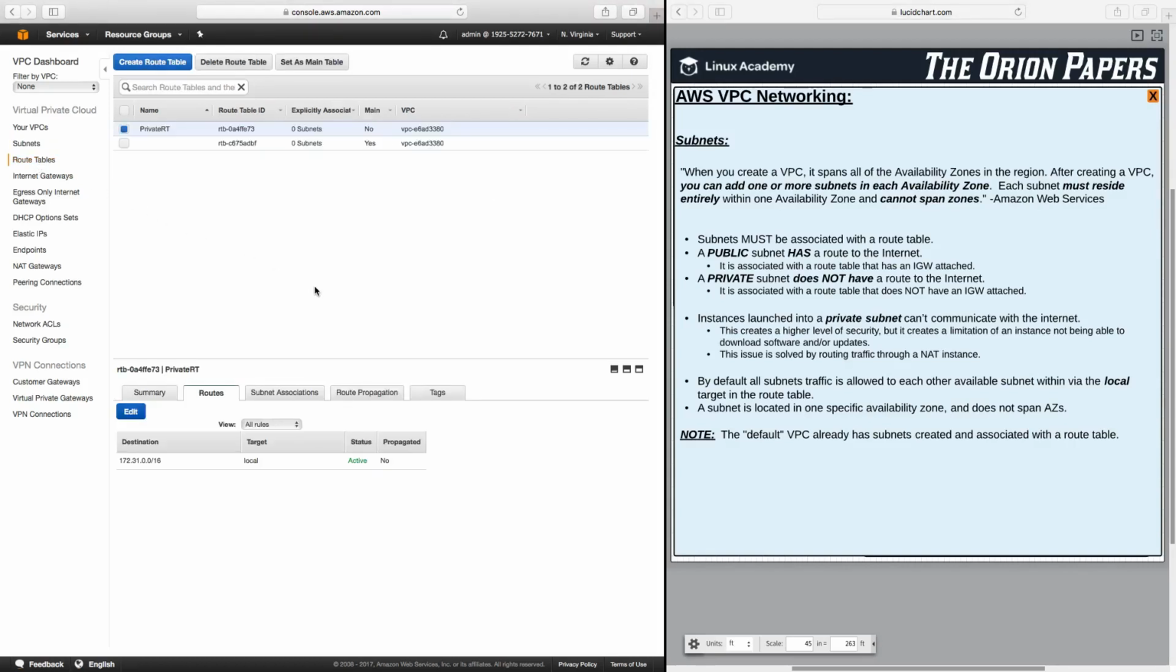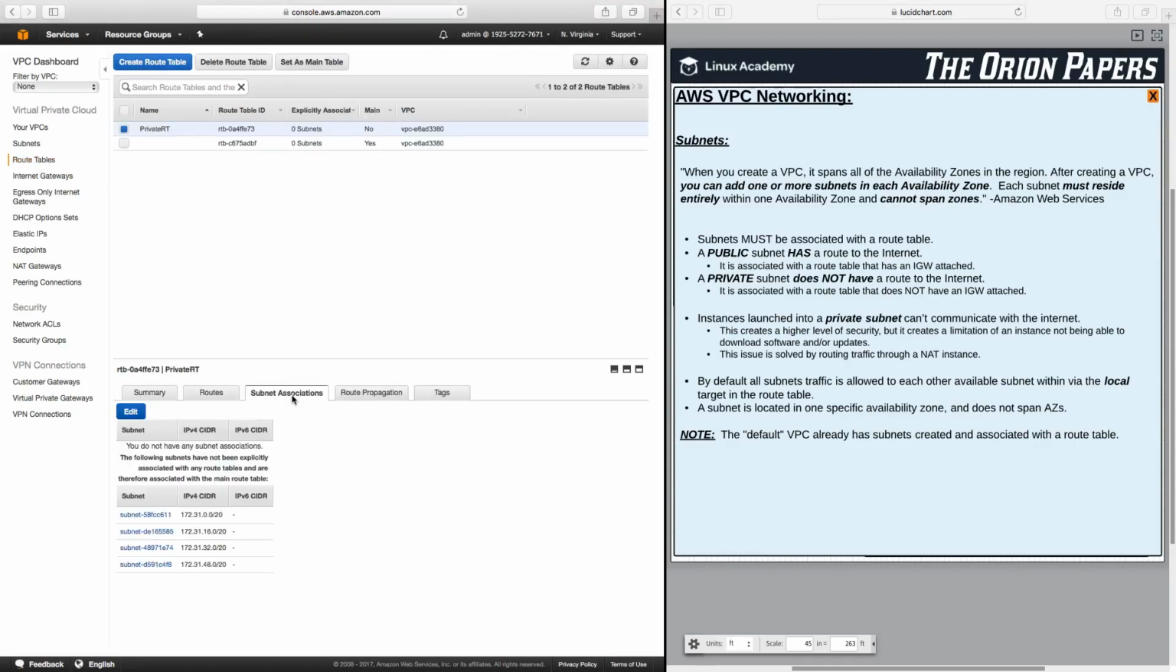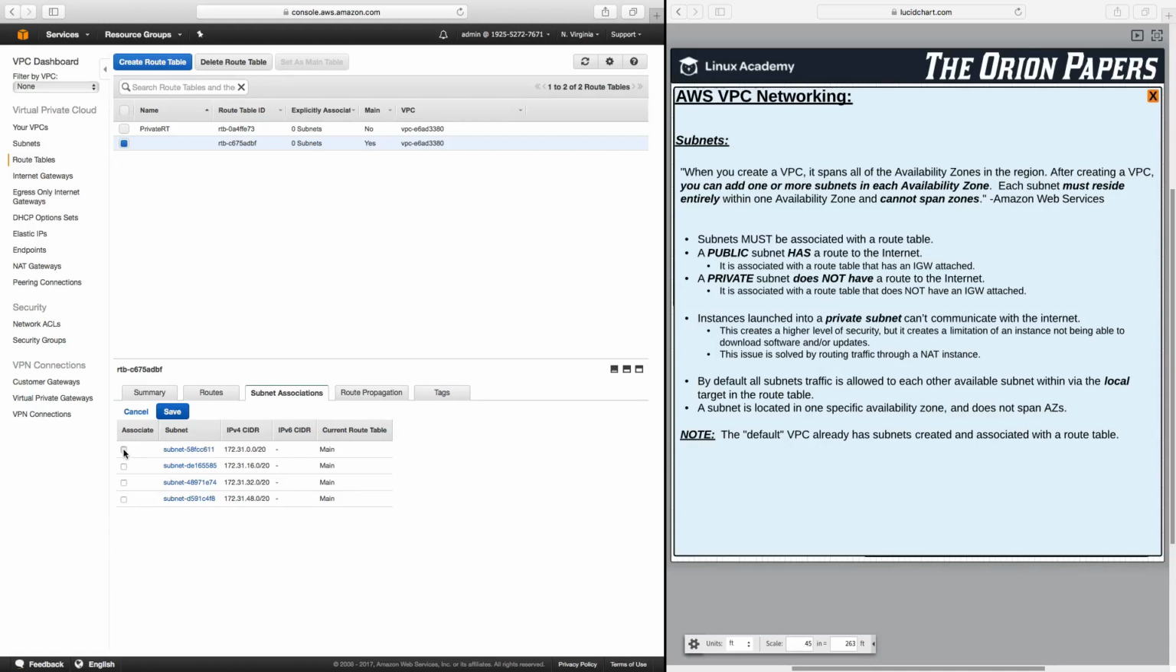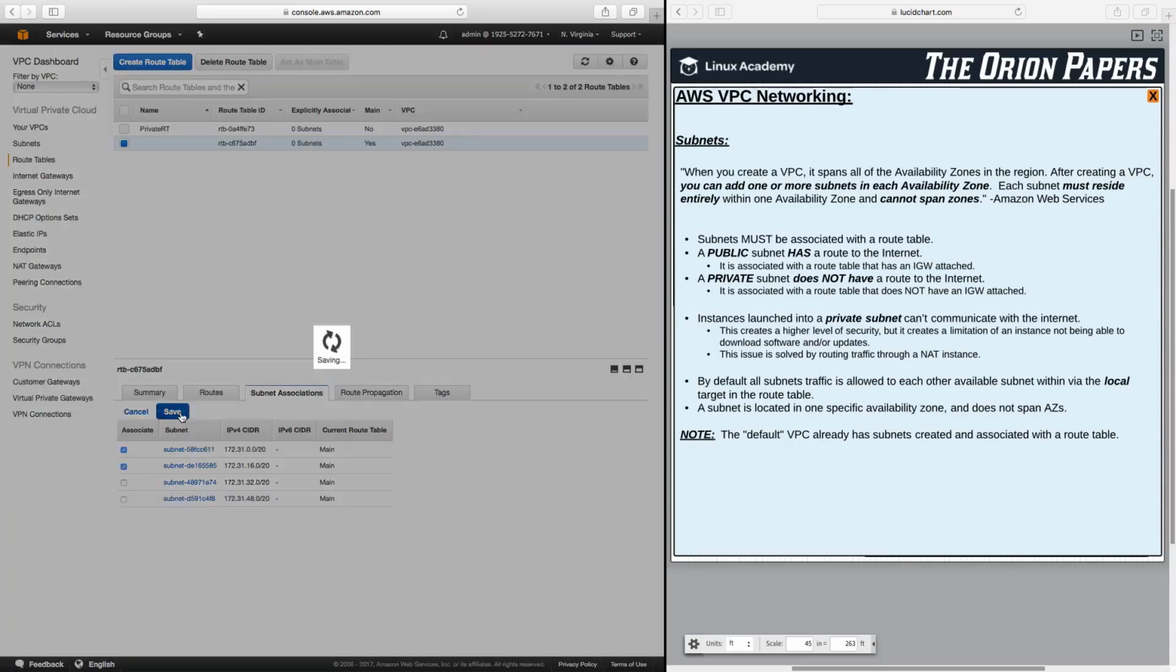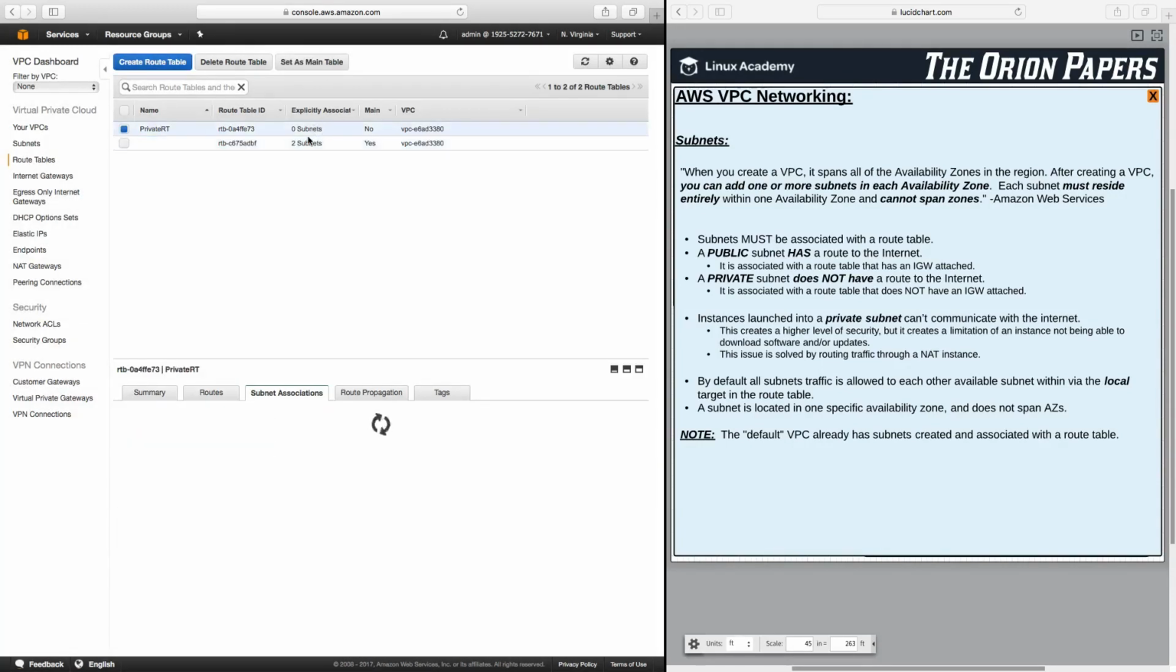Now, when we talk about associating subnets with a route table, it's important to understand that with route tables, you have explicit associations, but then you also have non-explicit associations. So on the default route table, all of the subnets are non-explicitly associated with the default route table. So we see here explicit associations is 0 for the default route table. However, I can decide to, say, take 2 of these and explicitly associate them with this particular route table. And then if I wanted to take our other 2 subnets, I could then explicitly associate them with the private route table.